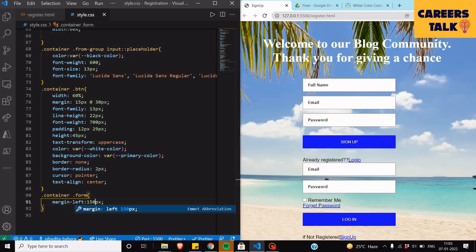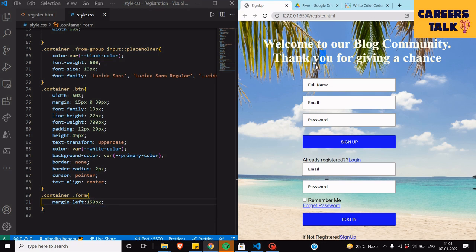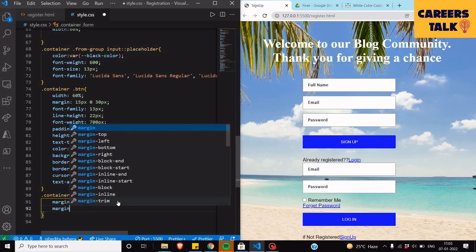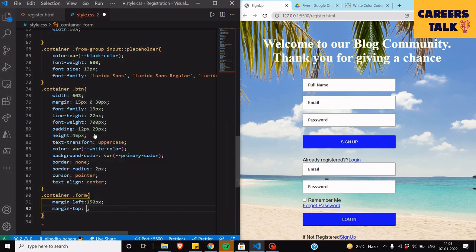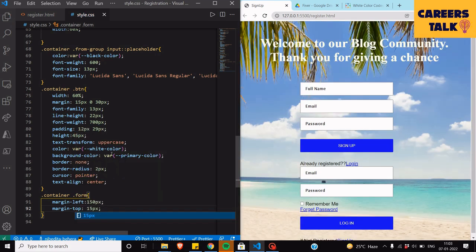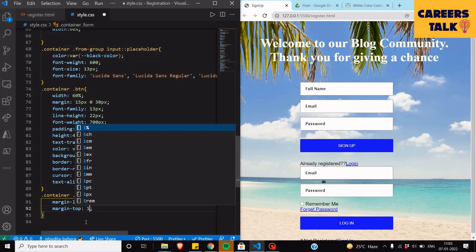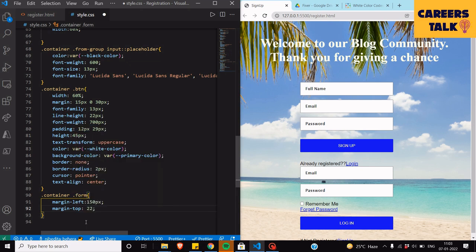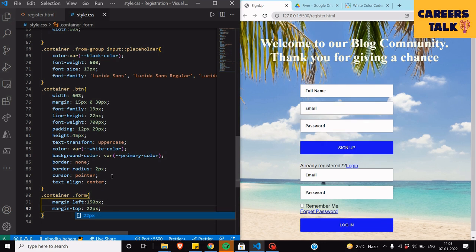You can see it looks better now. But I also need a little bit more distance between this headline and this box. Okay, so I will give a margin top 15 pixel. No, 15 pixel is already there, I will give it 22 pixel. Okay, it looks nicer now.